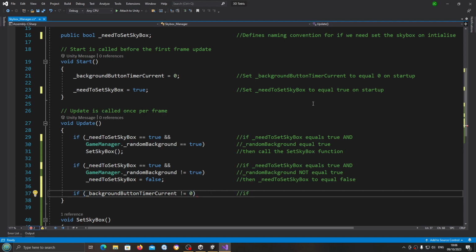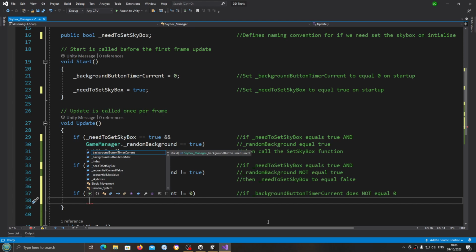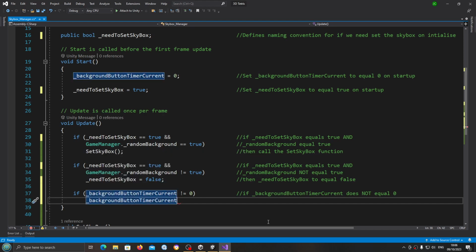So let's put this into the comments. If, and I'll just copy the naming convention in, does not equal 0, we'll decrease the background timer. So we'll say background timer current, we're going to use minus equals 1, and we're going to use time dot delta time. And we'll just close that line off.